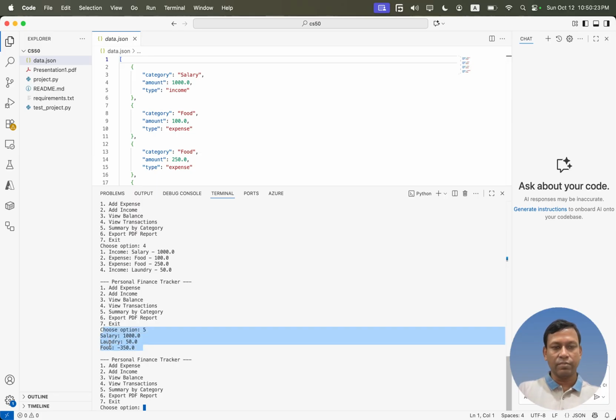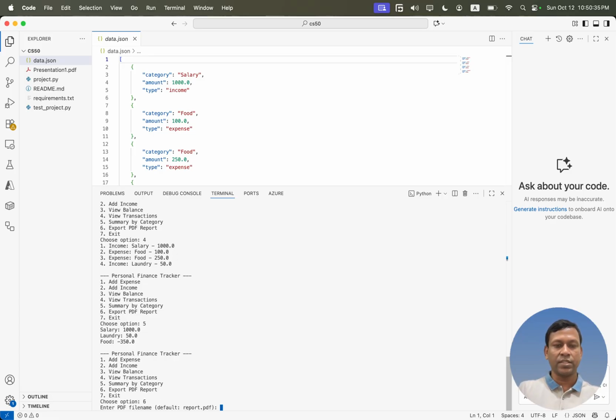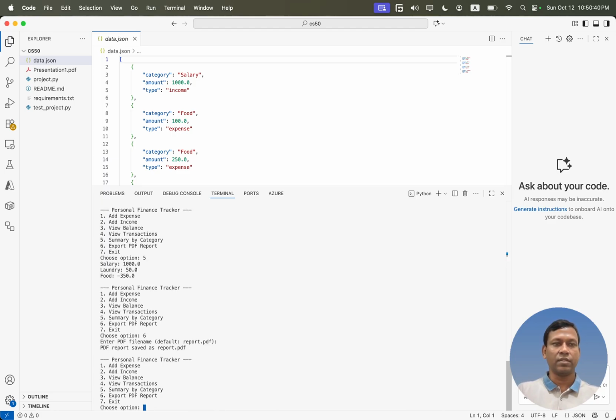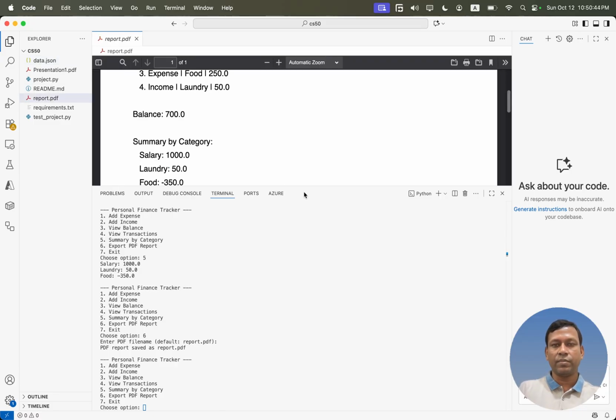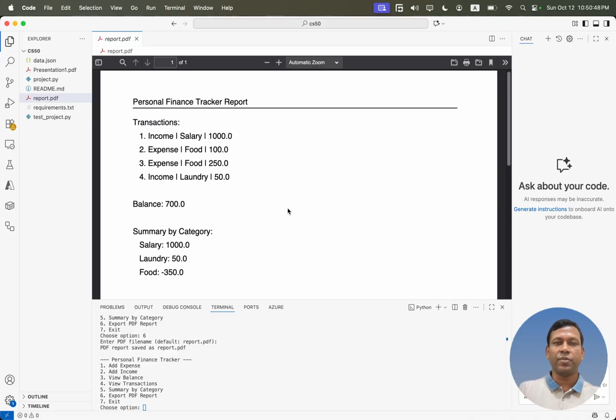So we have consumed food twice. So this is the full amount. And finally, we can export the report using option 6. Okay, the default name is report.pdf. Let's use that. So here is our final report. The details and the summary report are all shown together.